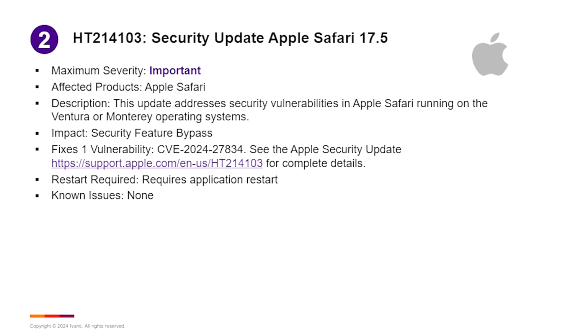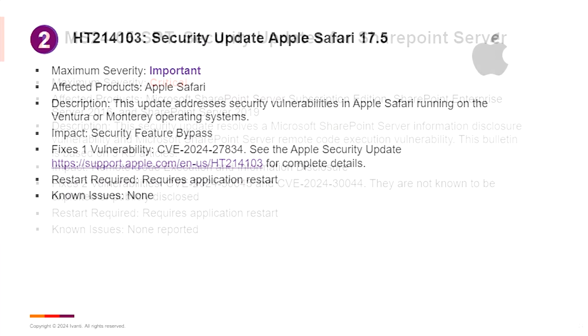There was an update for the browser, Apple Safari 17.5. These are generally bundled into the Sonoma updates now, so you don't see standalone Safari updates necessarily for Sonoma right now, but this one in particular, 17.5, addresses a vulnerability, CVE 27834. That would be when you apply this on the Ventura and Monterey operating systems. So if you're updating Safari there, you want to make sure that you include this one in your bundle as you do an update on those particular operating systems this month.